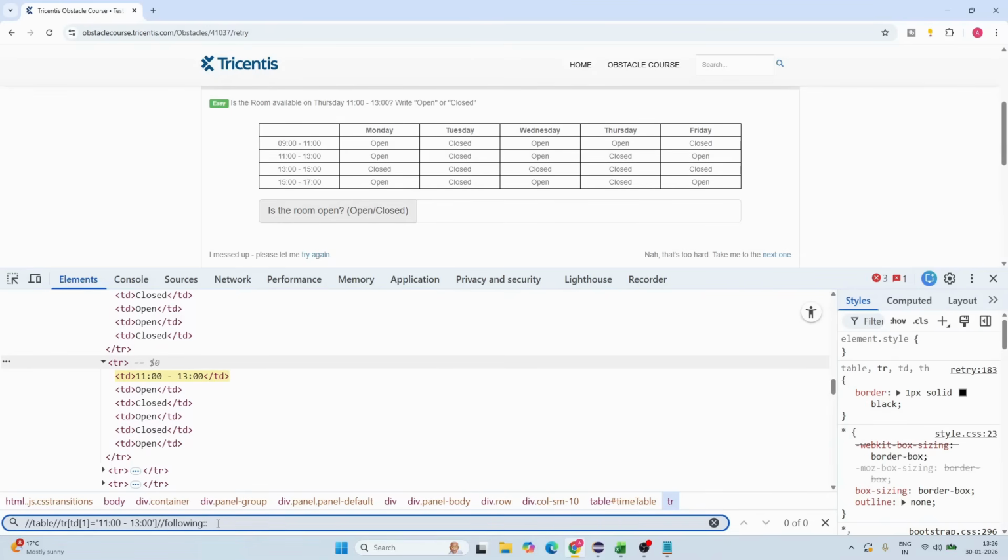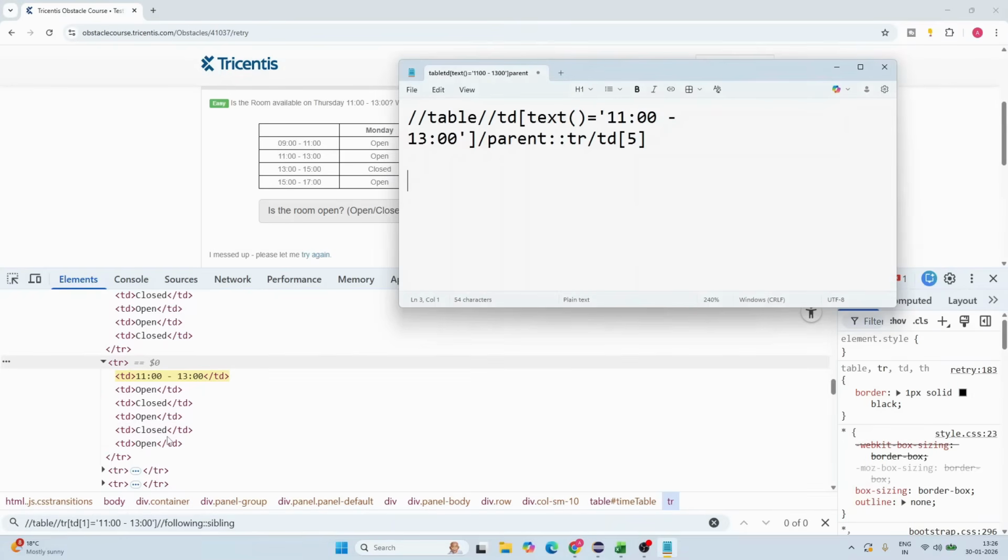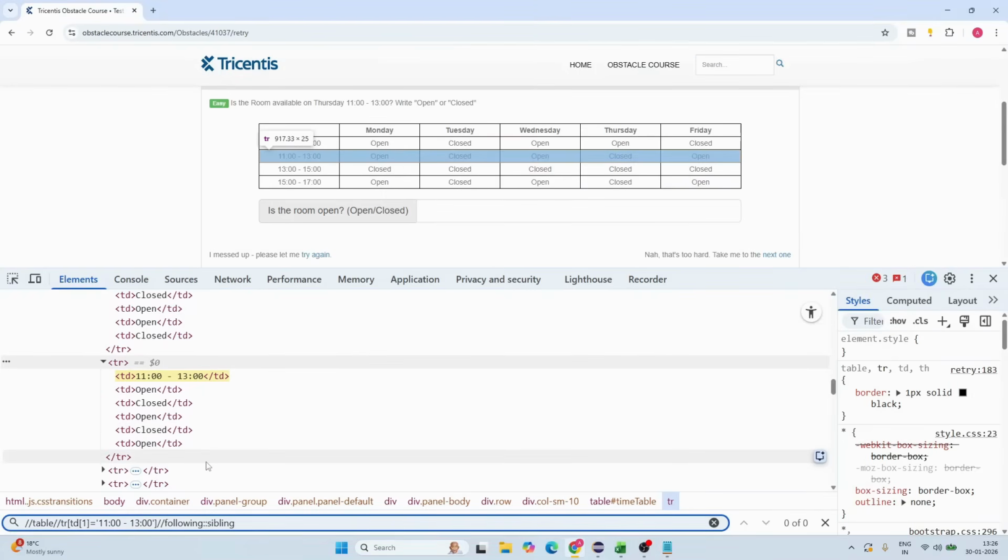colon sibling. But we have mentioned following sibling, right? But which sibling do I want? So I have to mention that value as well. So I have to mention td. So I have to add a forward slash td. I'm sorry about the syntax. It is following hyphen sibling and then colon and then I have to mention td here.